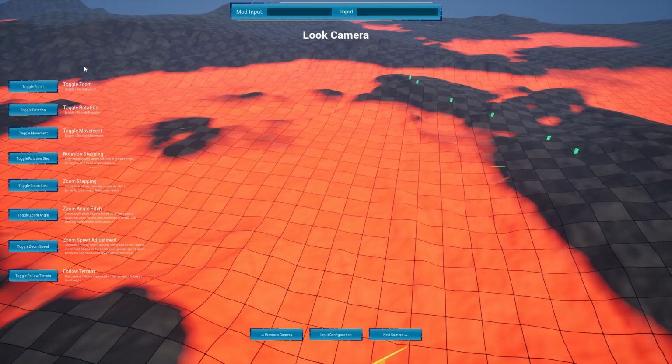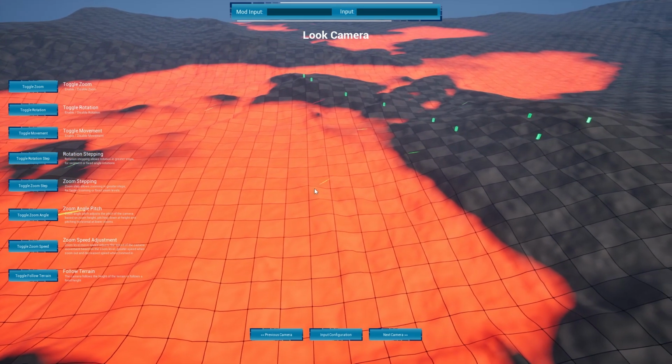In the demo here, I've got the ability to toggle some of the settings. So all the settings are driven by data objects and are updatable at runtime. So the first 3 are pretty self-explanatory. You can toggle zoom, rotation, and movement on or off. So if you've got a need for a camera that either doesn't zoom or doesn't rotate or doesn't move, you can set those options.